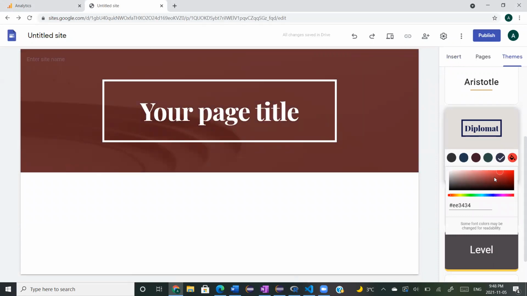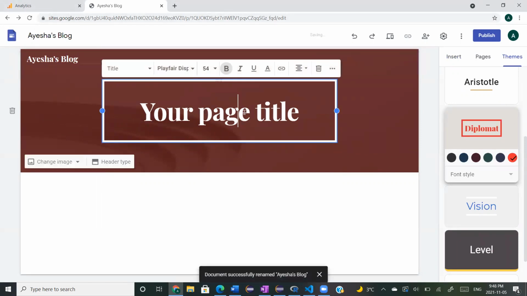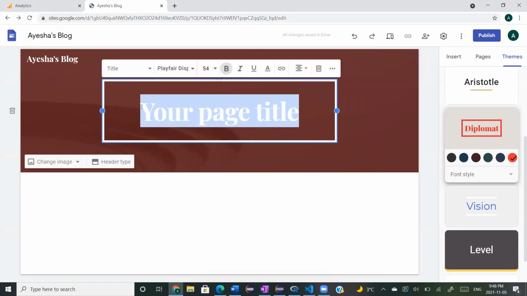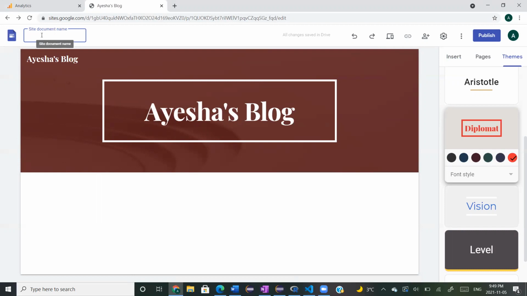Now, one important feature about making a website is giving it a good website name. You can type in your website name over here. So let's call this website name Aisha's blog. And we can give our website title page a good name as well. Let's type it in as Aisha's blog as well. So this site document is just a document name that will show up on your Google Drive. It is different from your website name. So let's just call it Aisha website.